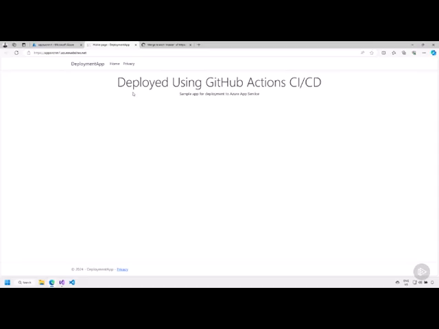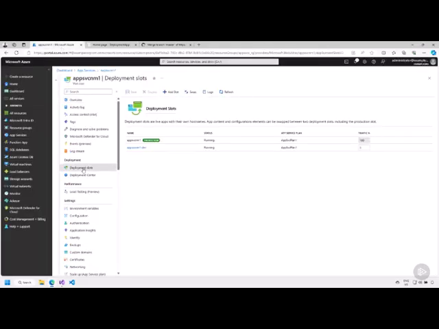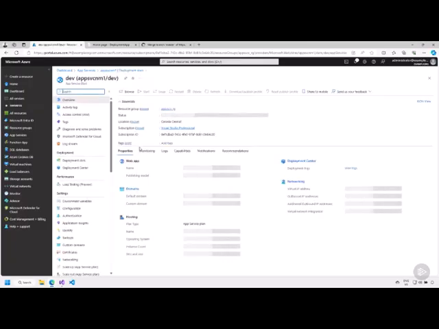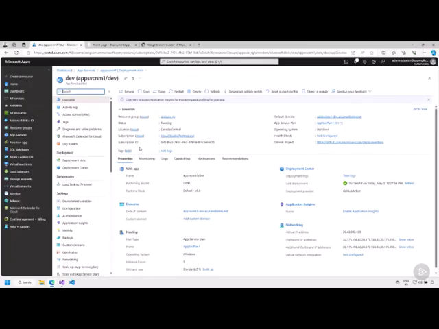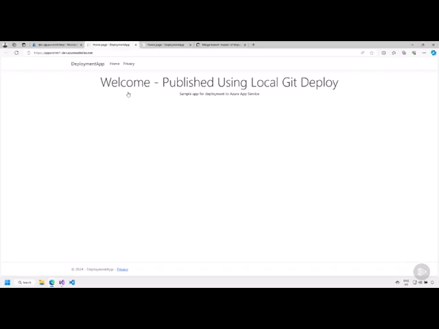Let's just confirm that they were in fact swapped by going down to Deployment Slots and navigating into the development slot. And let's browse to the app that's deployed to the development slot. And it's the version of the app that was previously in the production slot. So we've successfully set up continuous integration and continuous deployment with GitHub Actions and Azure App Service.